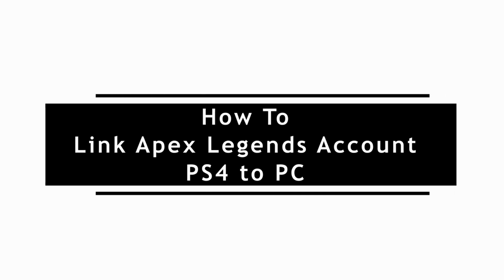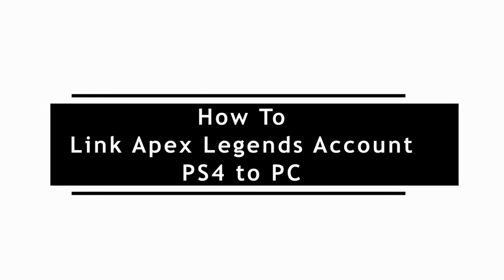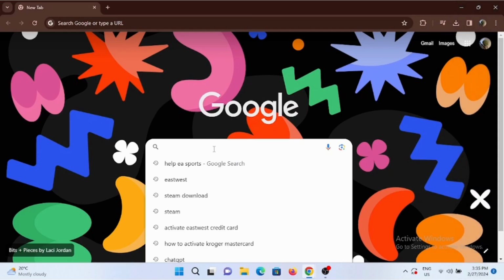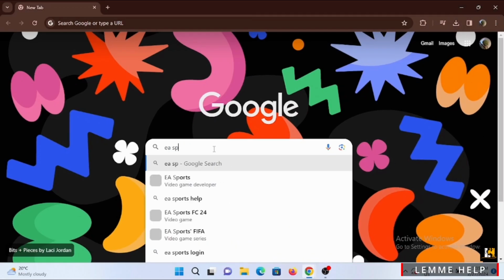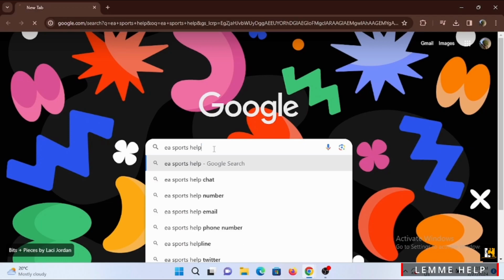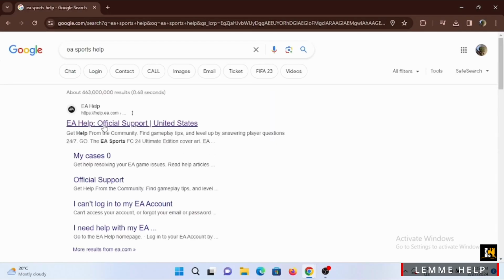How to link Epic Legends account PS4 to PC. For this, open up a preferred browser and in the search bar you have to go ahead and search for EA Sports Help, or you can even go ahead and search for help.ea.com in the URL address section at the very top. Tap on the suggestion of EA Help, that will be the first suggestion, and wait for it to load.